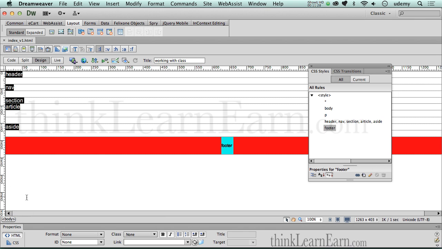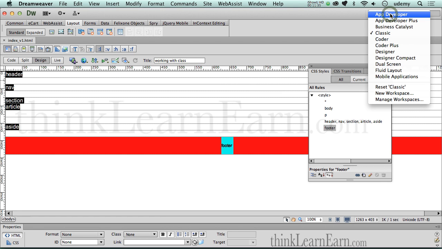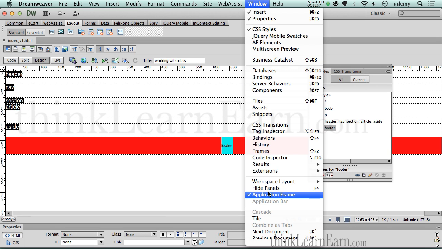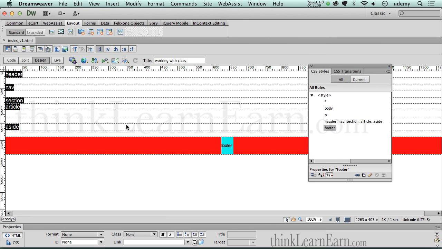So we're going to select the entire body content, and with layout selected, incidentally, I am in classic mode. If you're not in classic mode, I highly suggest that you flip to classic mode. It's much more intuitive, much easier to comprehend and understand. And the only two palettes we have up, in addition to the Insert palette and the Properties palette, are the CSS Styles and the CSS Transitions, which is, of course, under the Window menu. Okay, so in order to affect body, we need to select body.